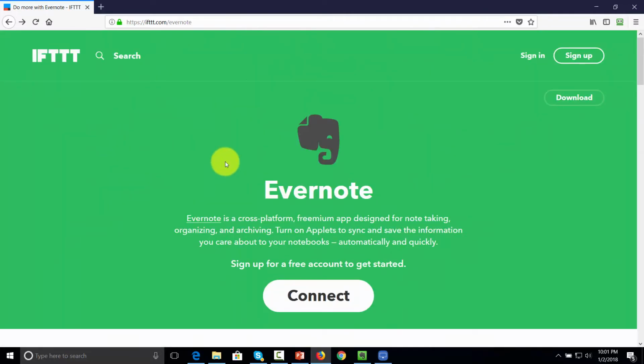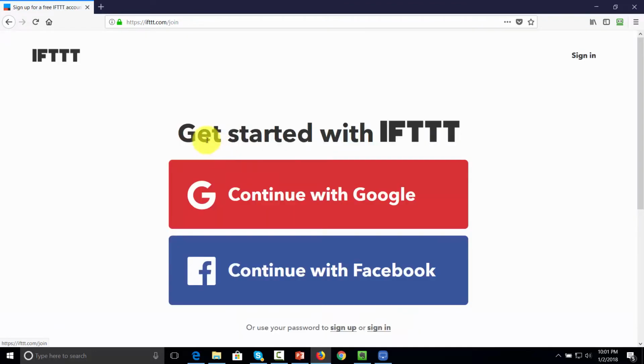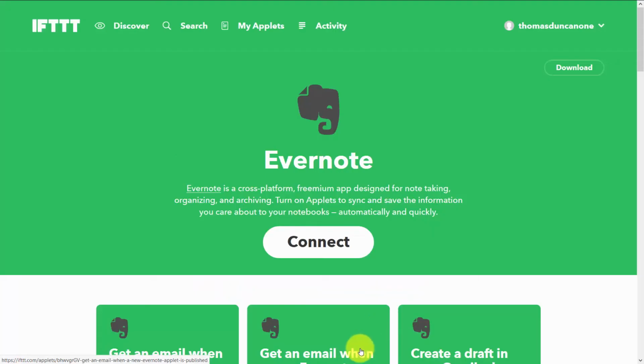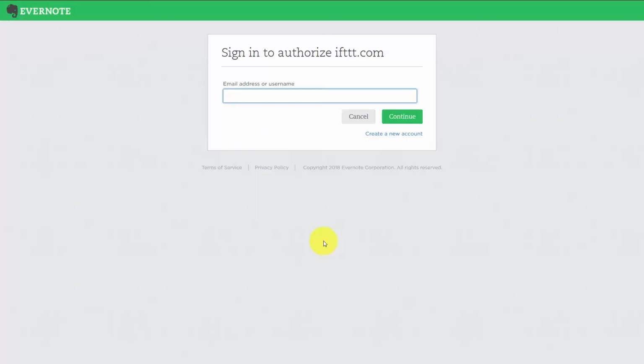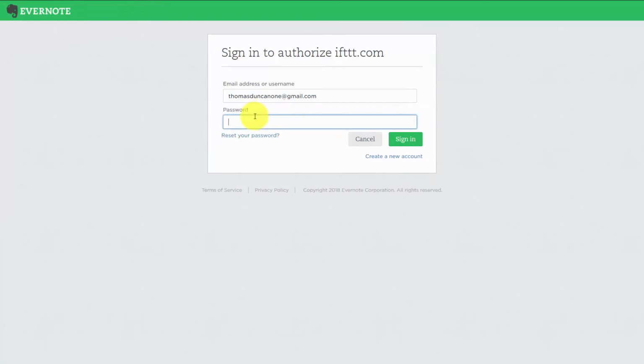So if you don't have an account with IFTTT, you are going to want to sign up for one now. You can choose to sign up with Google, Facebook, or sign up or sign in. And if you have a Gmail account, your sign up will be instant and you will already be given access to IFTTT. Now the first thing we're going to do is connect our account. In order to do that, we are going to need to give IFTTT permission to access our Evernote account. So we're going to do that by putting our Evernote account email address in this dialog box. We're then going to need to write in our Evernote password.